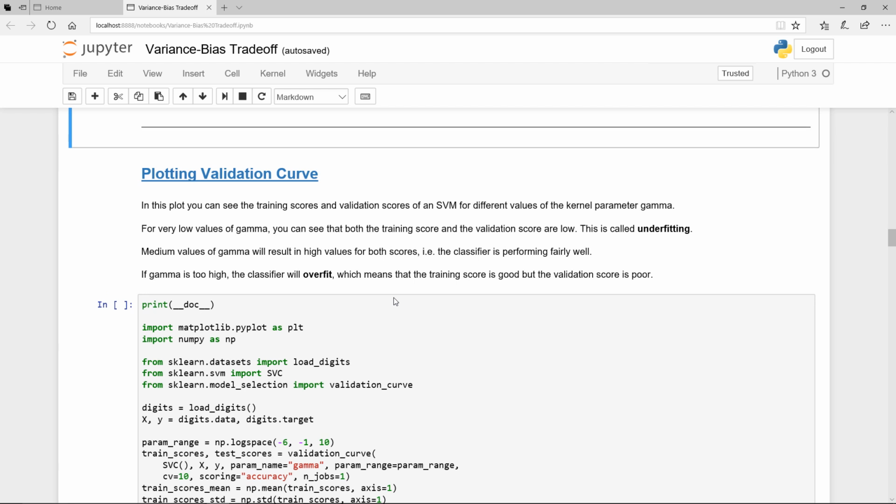So the next part, again just to reinforce the point, is that we're going to apply this to a support vector machine. In this plot, you see the training score as well as the validation score. Remember, training is what we use to train the actual model itself. Validation is the data set that the model hasn't seen, also called test set or validation set. We're applying this to a support vector machine for different values of the kernel parameter gamma. Again, this is the hyperparameter being tuned.